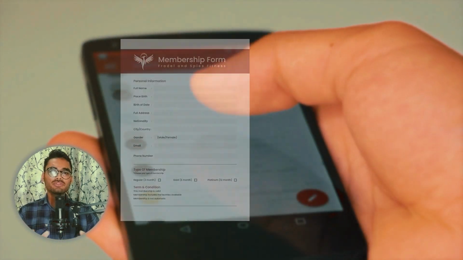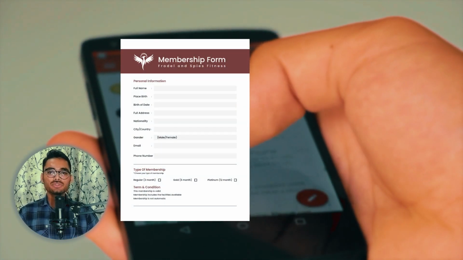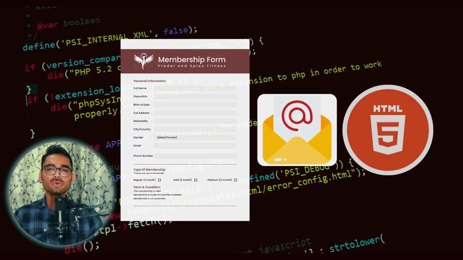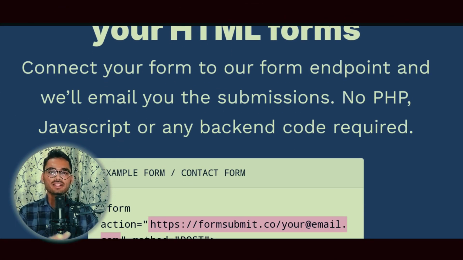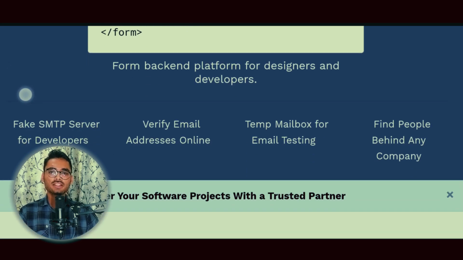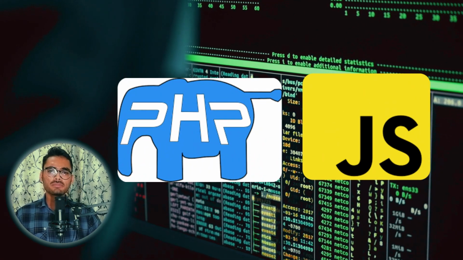In this video, we will create a form that collects user input and sends it to our email. For this, we need only HTML code, which we will copy from our website and we will complete it within a few minutes. No PHP, JavaScript or any other backend code required.